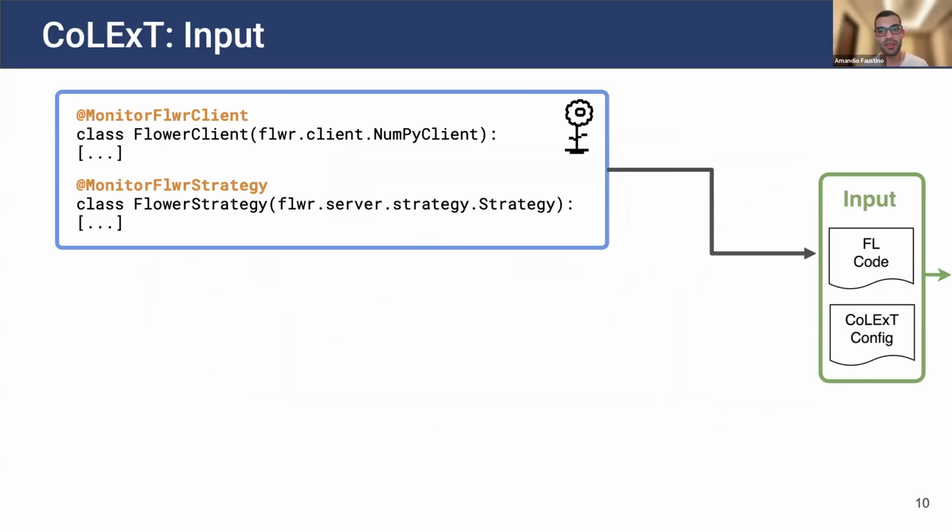Okay, so the first input that Collext needs is the FL code that you wish to run. Currently, Collext works with code written with the Flower framework. So we're targeting Flower specifically for now, but we try to make it general for other frameworks if we can. But to make it usable, we can just use default Flower code.